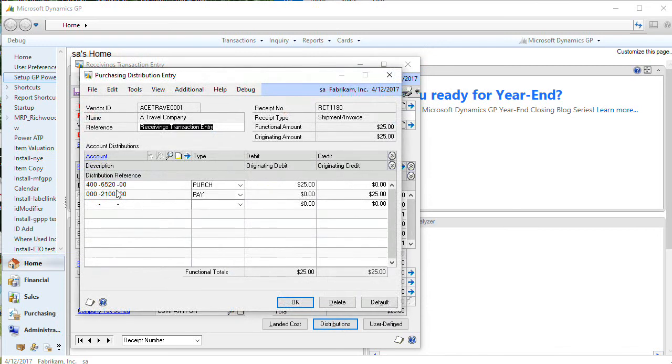Now by default, GP still does what it always does. It creates one single distribution account, and if you try to add another purchases account in here, it's going to complain that that's not allowed.